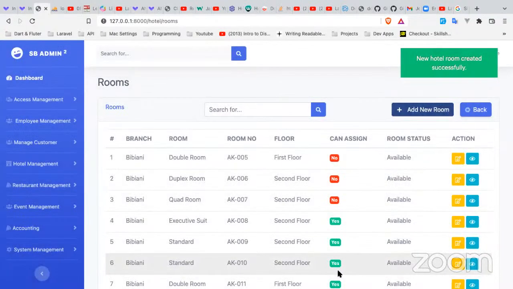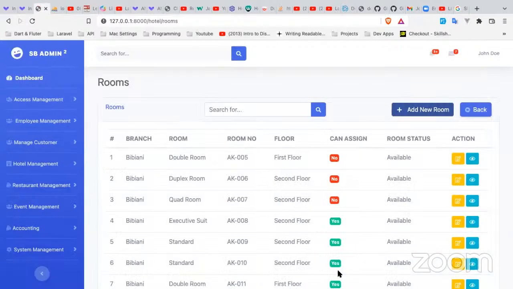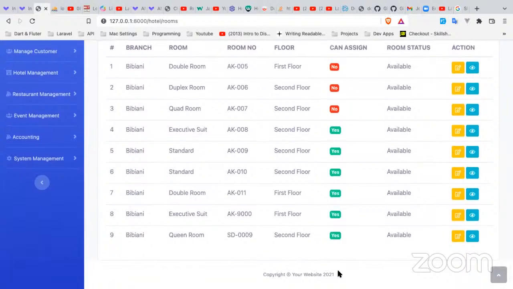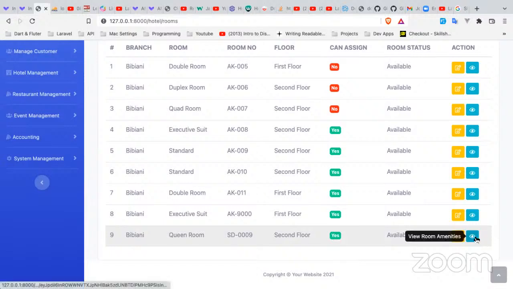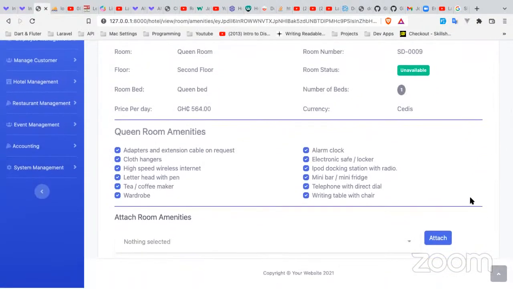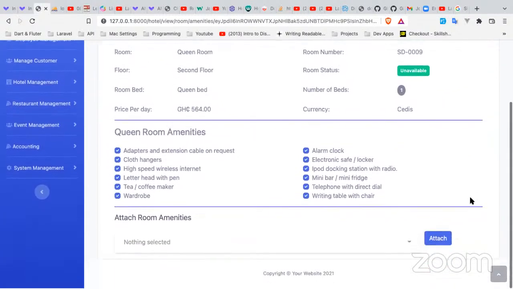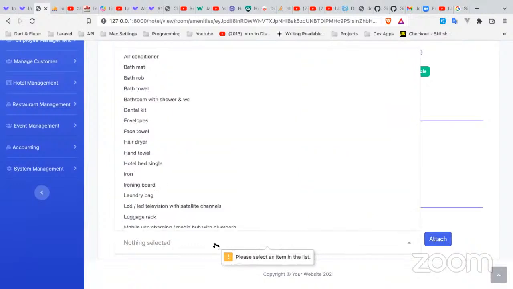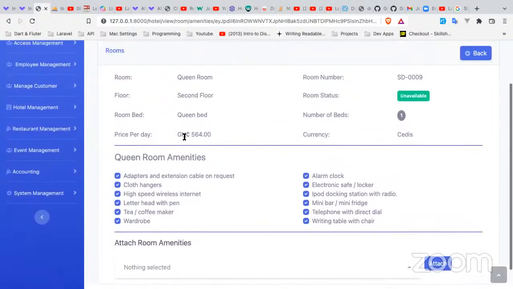So the bed number, does it mean the quantity of beds in the room? Yes. So number of beds in the room. So now the room is here, SD009, second floor. It's available for booking. So you can come here and see whatever you put there, if it's there. At each point in time you can remove and you can still add. Automatically, it also shows the price of the room. Yes, it shows the price of the room because you already set the price.